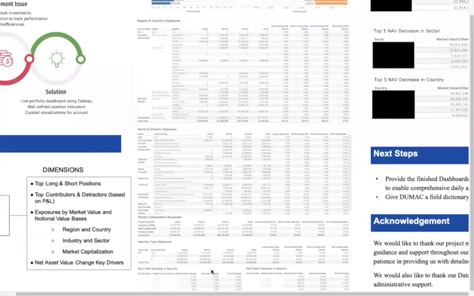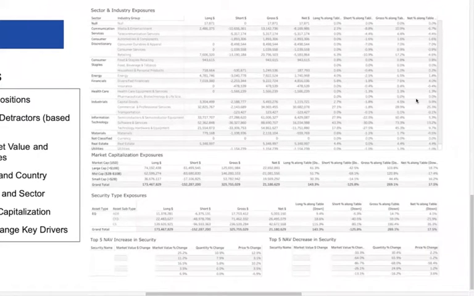Just to complement a little bit for the sector as well as the industry exposure, DMARC has combined both the Thomson Reuters business classification method as well as the global industry classification standards to create their own version of those classification standards over the sector and industry, right? Then if we look at the bottom of our dashboard, we have the top 5 NAV increase and decrease in the securities.